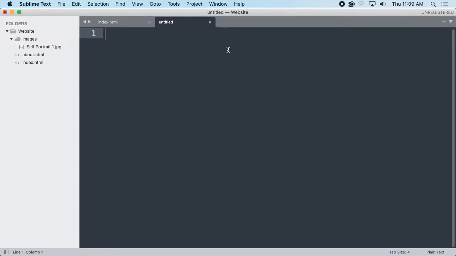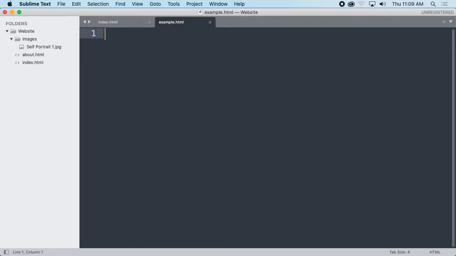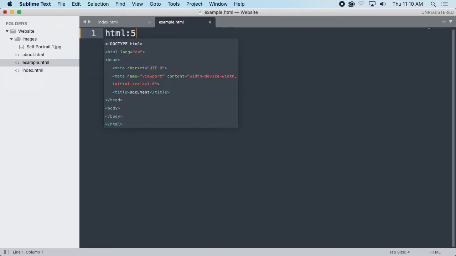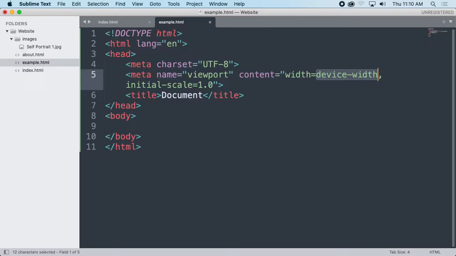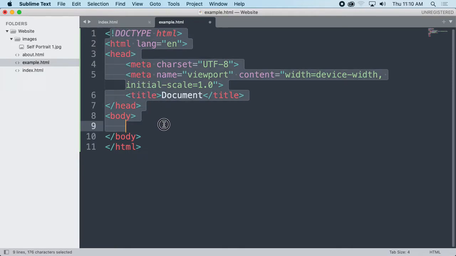So one, let's say we wanted to make a new HTML page. So I save this as, let's call this example.html. Using Emmet, instead of writing all of my HTML from scratch, I can use shortcuts. So one that's really convenient is HTML:5. This is going to create this default document for me. So if I hit the tab key, it's going to generate all this HTML for me. So now I don't have to write all of this stuff from scratch. It kind of generated the basic stuff that I need.